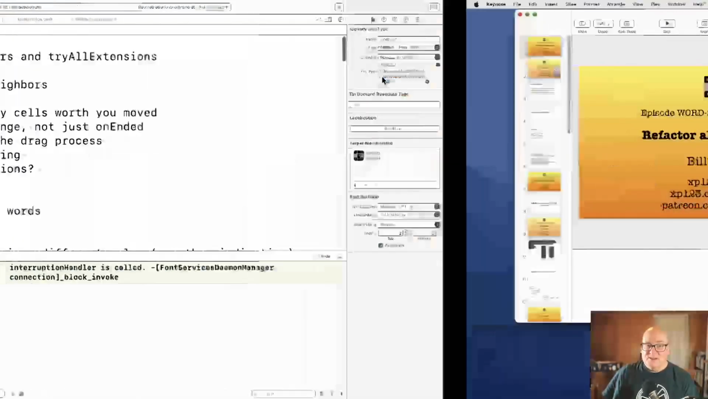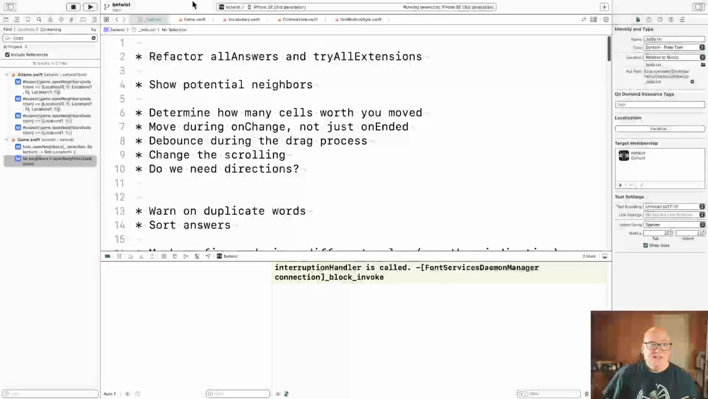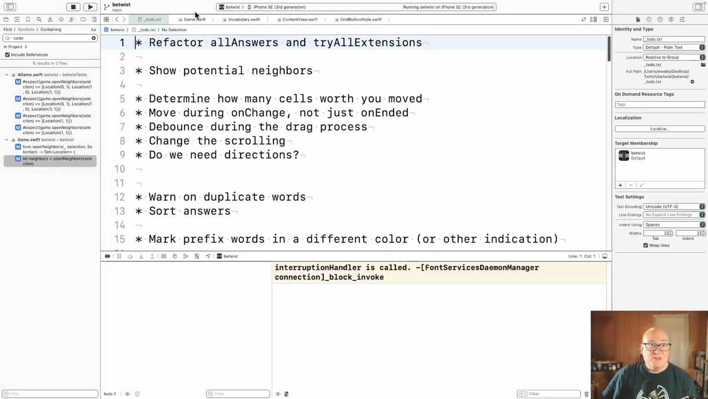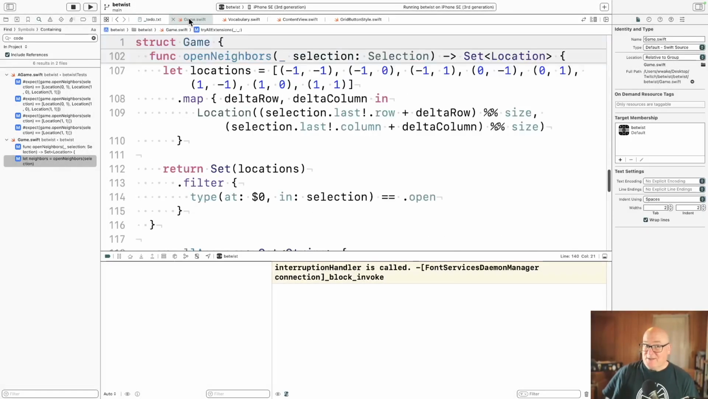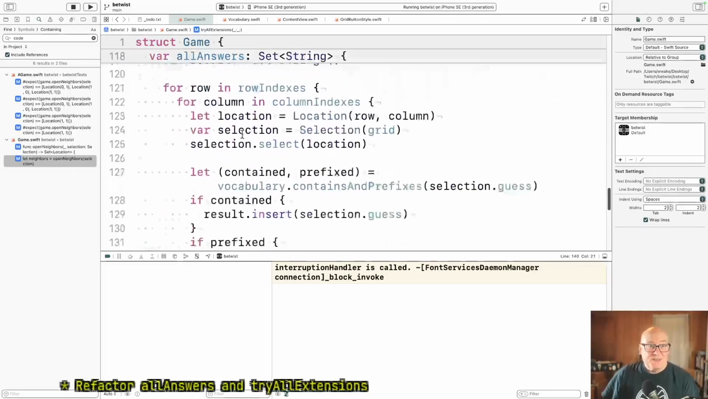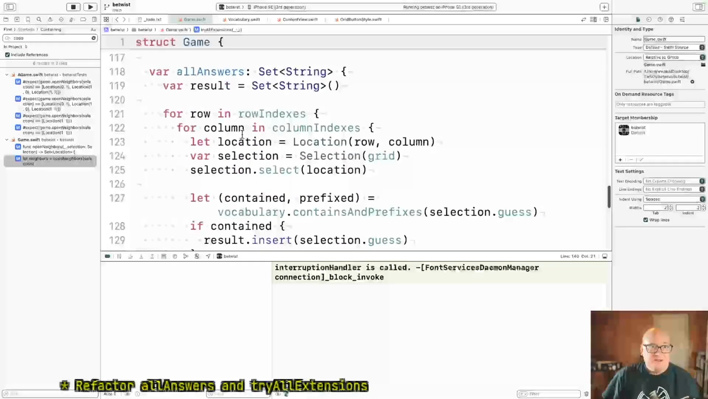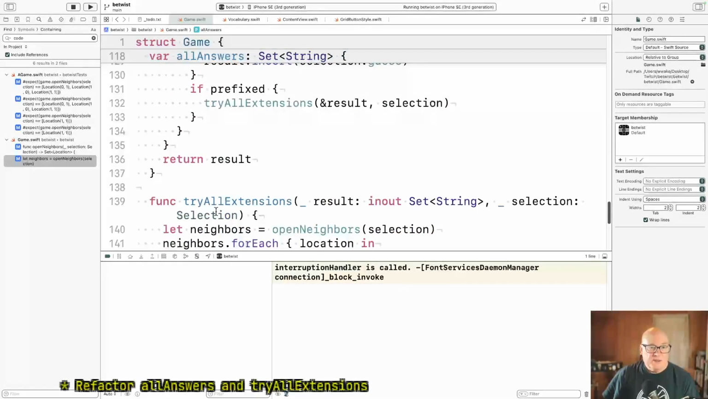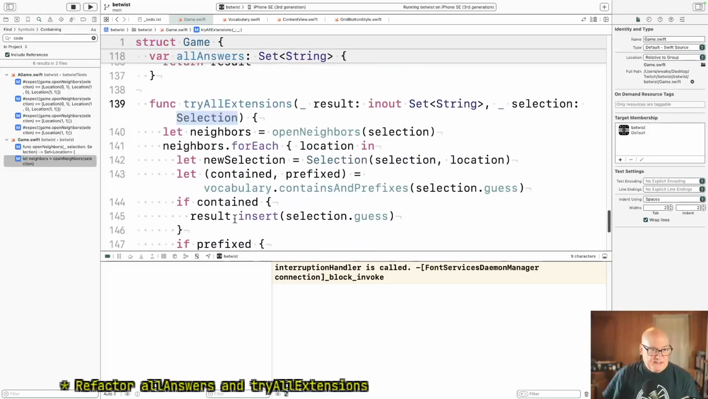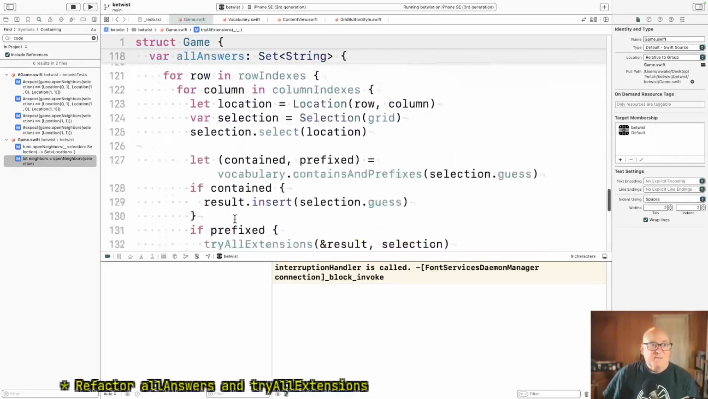So let's dive in. Now, we started on this allAnswers thing last Thursday, and my first version just didn't do it. So I'm not sure what it's going to take, but let me show you what I see. We have allAnswers, and it's returning a set of strings, and we've got a helper function that doesn't return anything. So something's a little funny there.